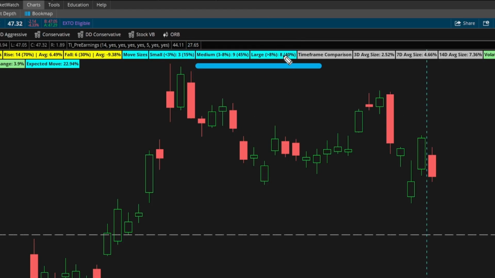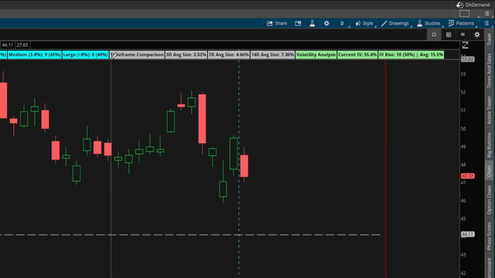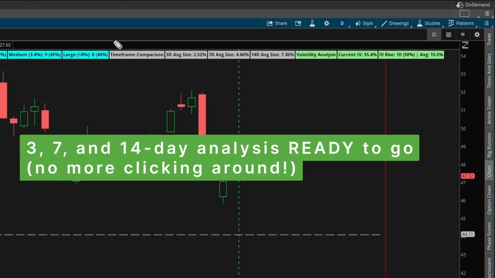It's very much there to stay, and it's been a personality of earnings. This tells us that very clearly. Now, the next thing we can see is our time frame comparison. This is another new feature I added in.